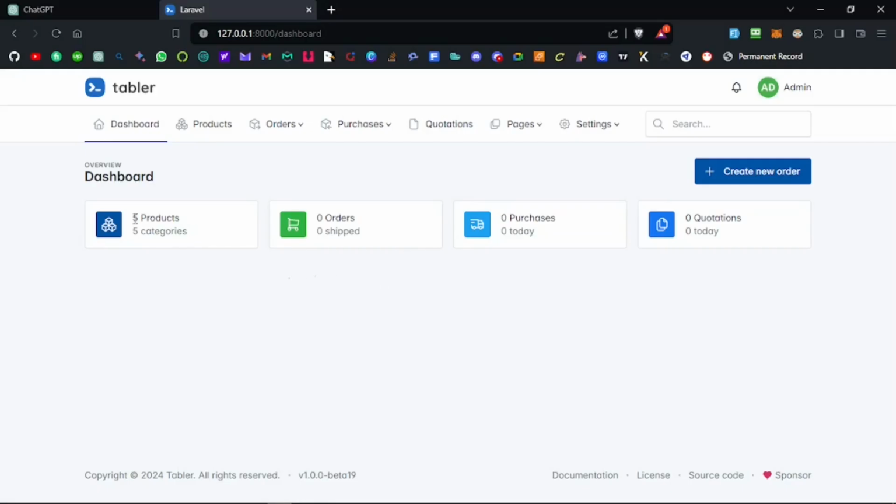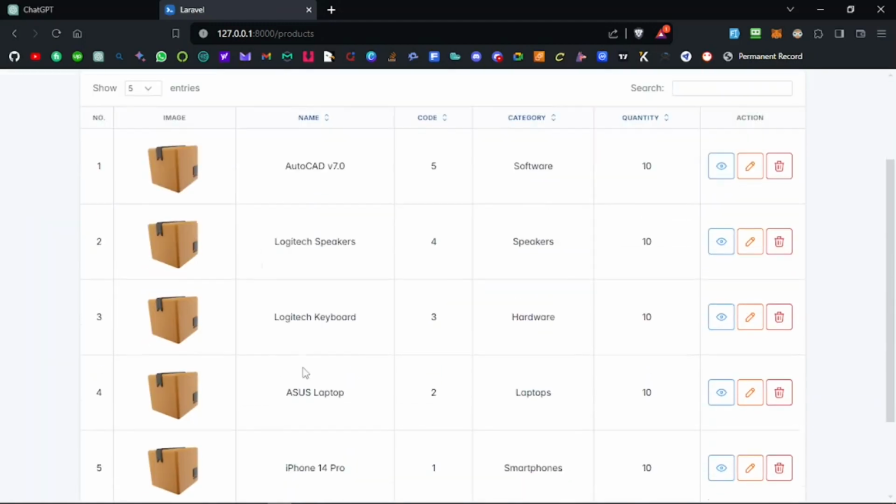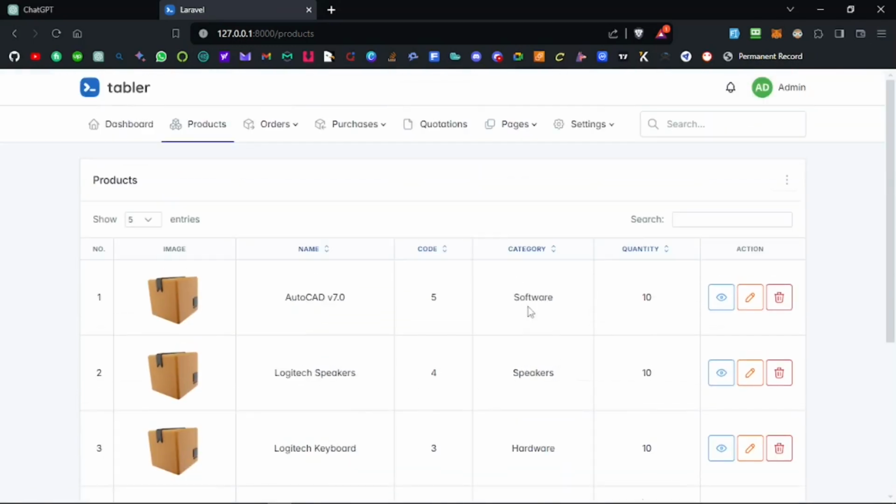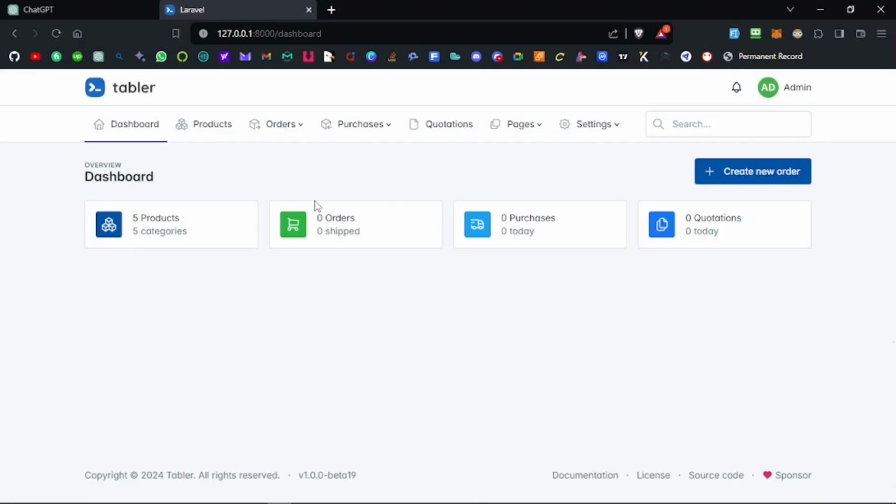I logged in with the admin account, and it's weird that we still see 5 products in this table, but I seeded the database. Oh, maybe that's why, 5 categories and 5 products. Anyway, these are the products that we seeded. So let's start with the things that you can also add into this Laravel inventory management system and put your hands on and try adding them.